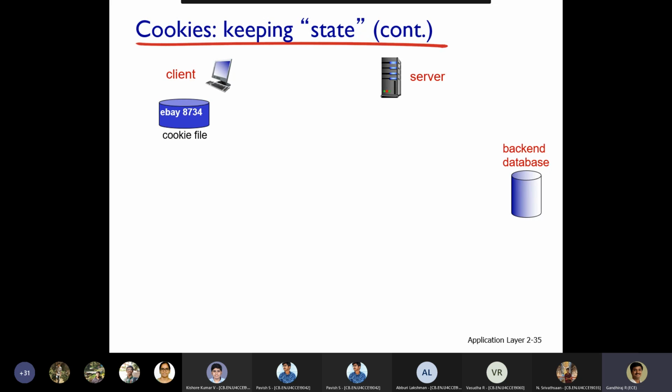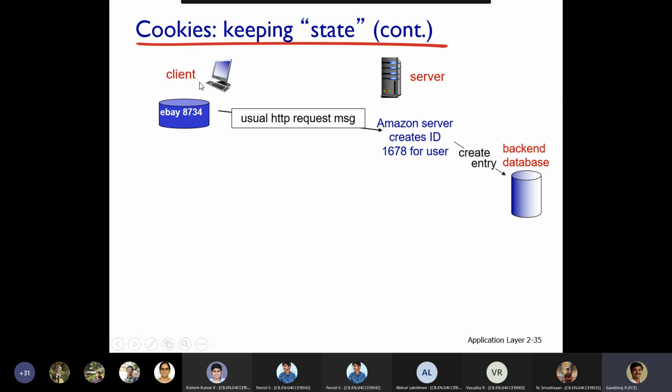So eBay is the website used here, where the client wants to access that eBay e-commerce page. The client is accessing the eBay website with the usual HTTP request message through Firefox, Chrome, or Microsoft Edge, which sends a request to the server. The server is receiving it. The server is maintained by Amazon. The web server I was talking about.